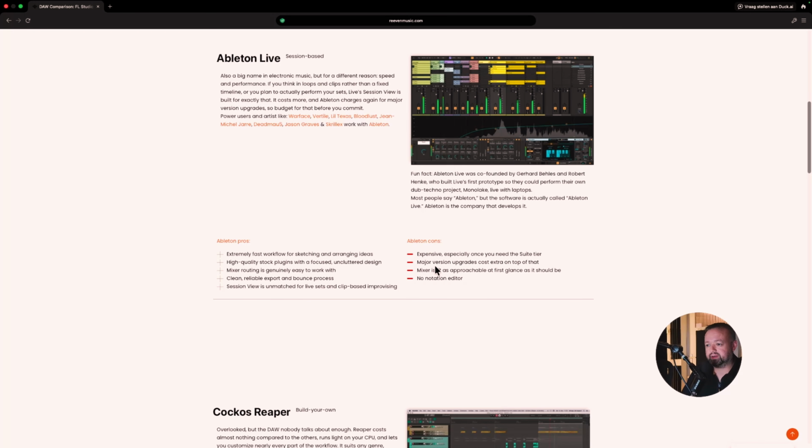Now the cons: it's expensive, especially once you need a suite tier. Major version upgrades cost extra on top of that, on top of the normal payment. The mixer isn't as approachable as it looks at first glance. You have to know that you have to be on the right side of the screen, and there's no notation editor. Yeah, okay.